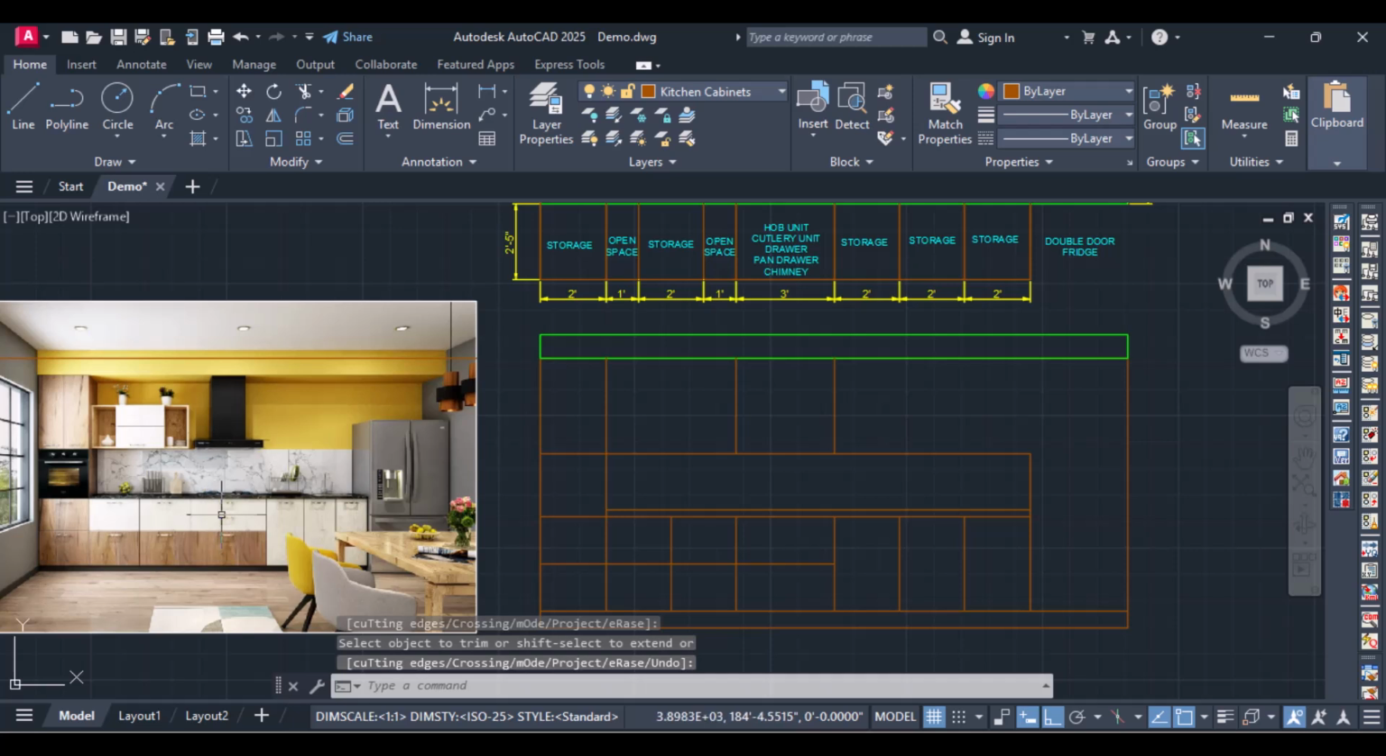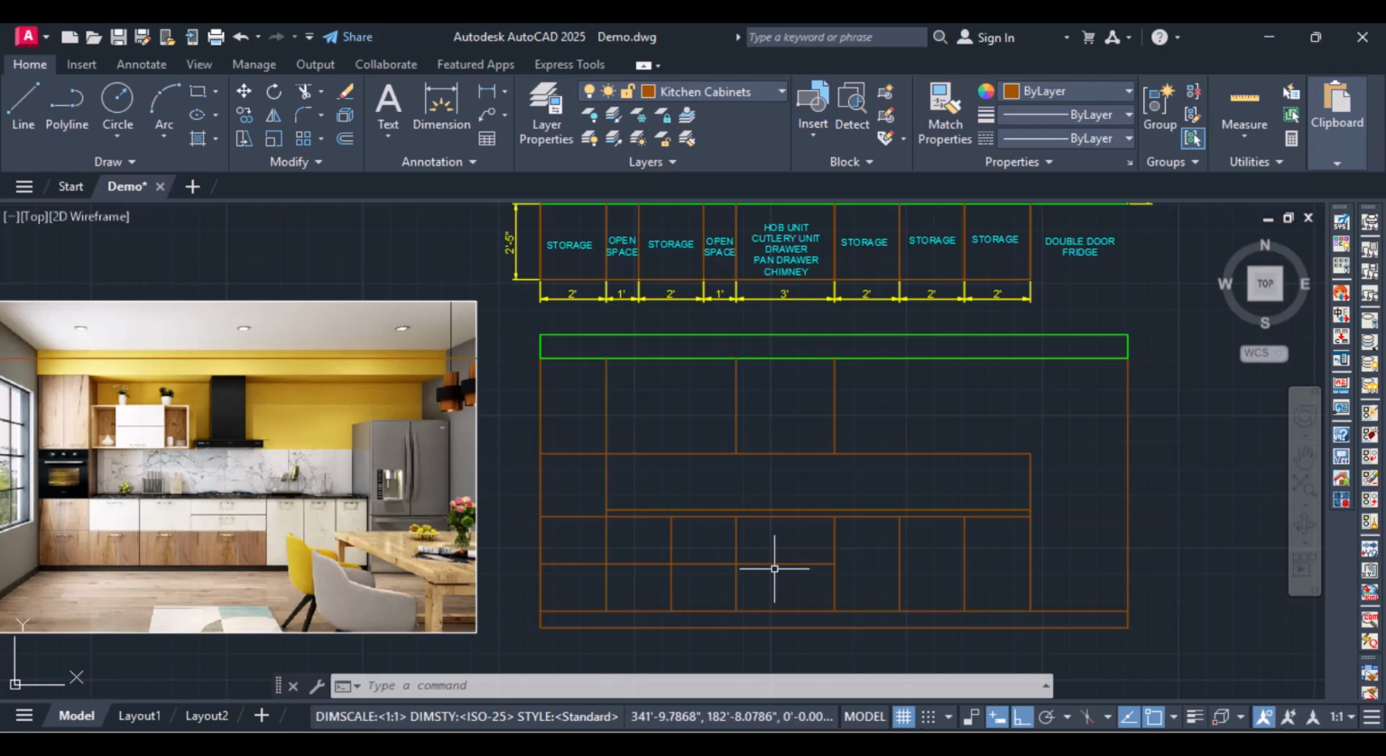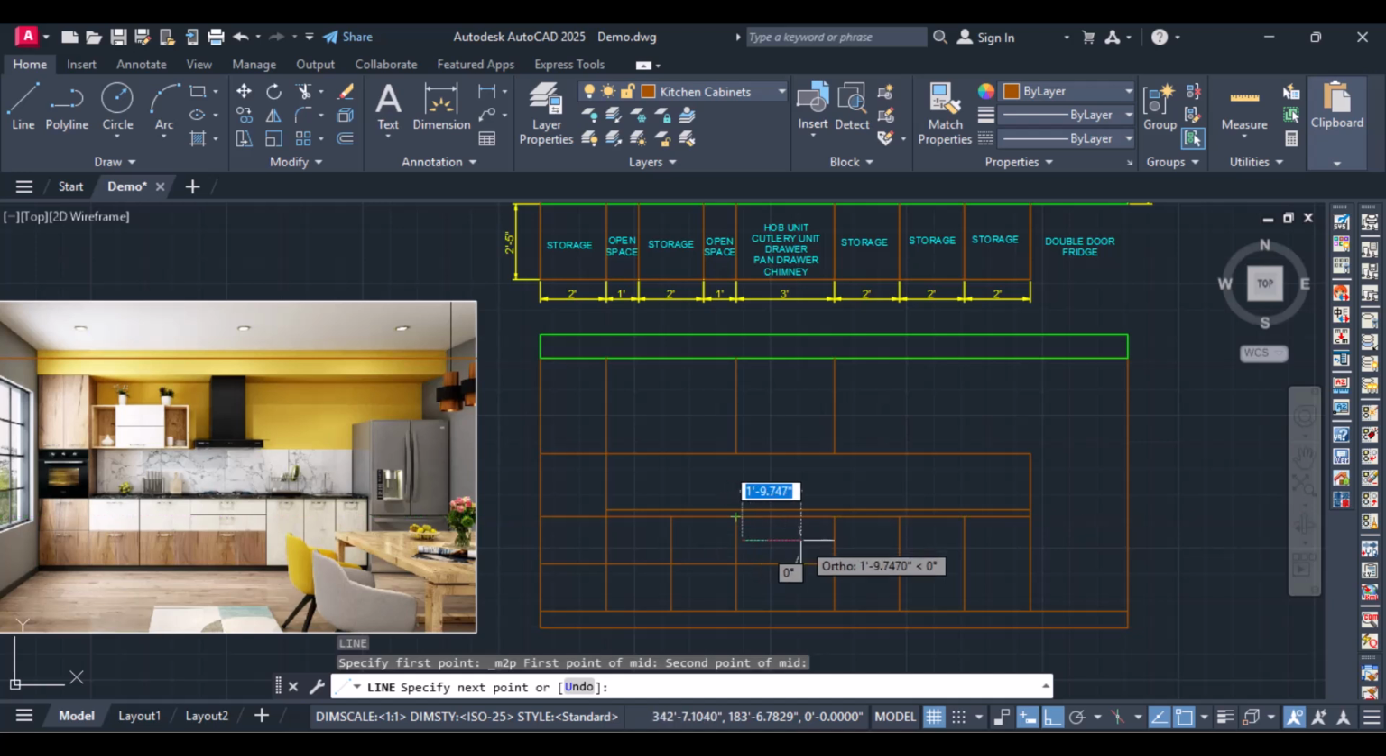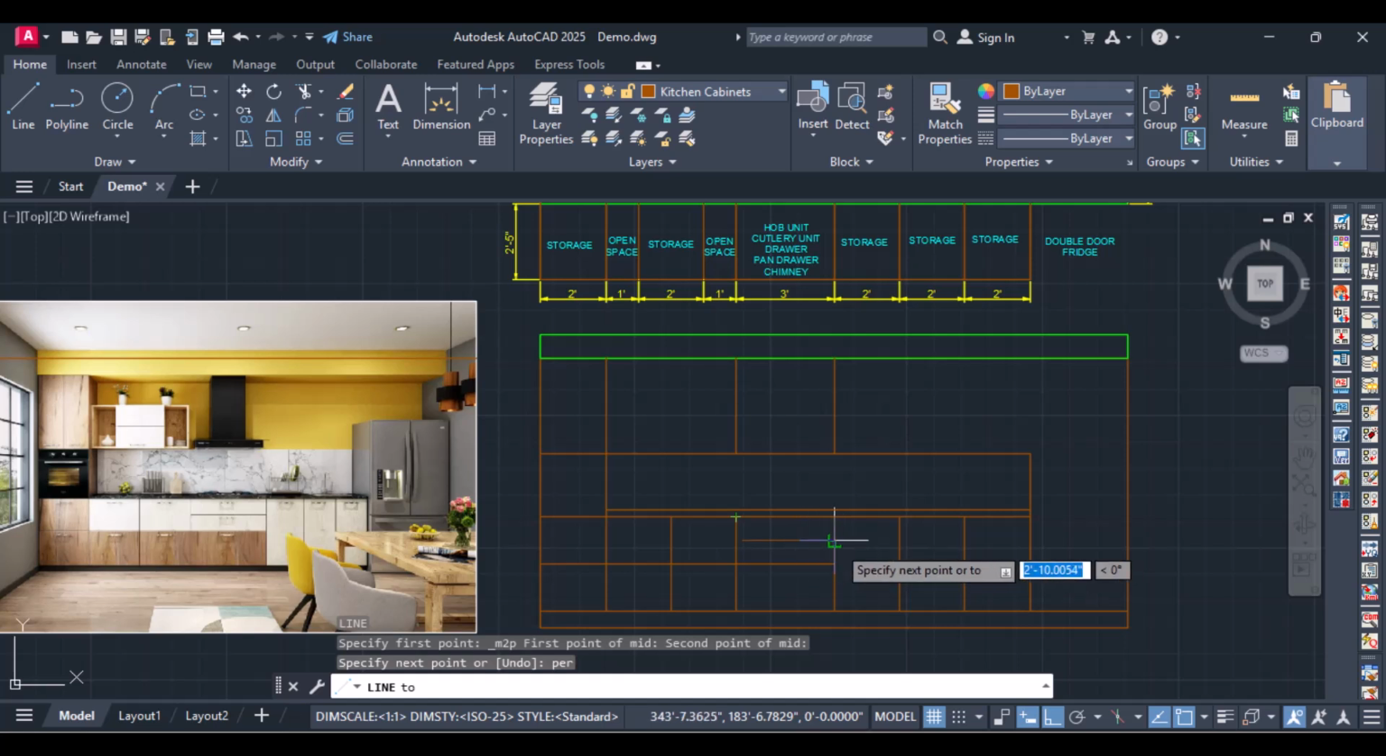Now you can see on the hob top here also there are two drawers. Okay, one is for the cutlery. Okay, and second is for the pan drawer, storage area, and so on. So I'll again draw one line. Again press Ctrl and select mid between 2 points from here to here and perpendicular to this.